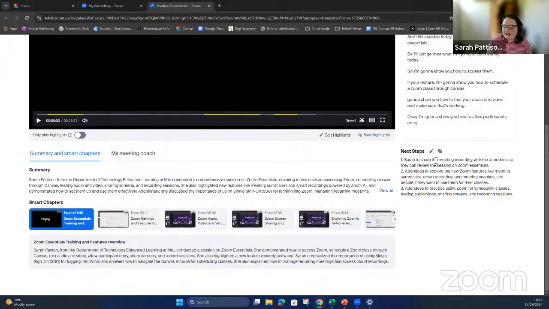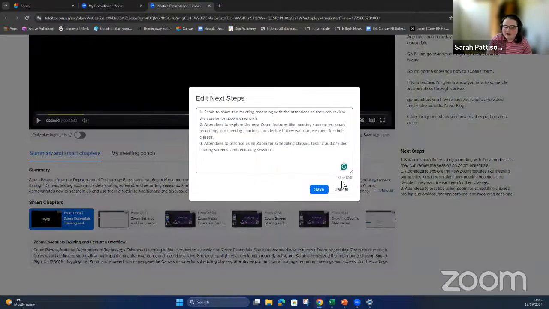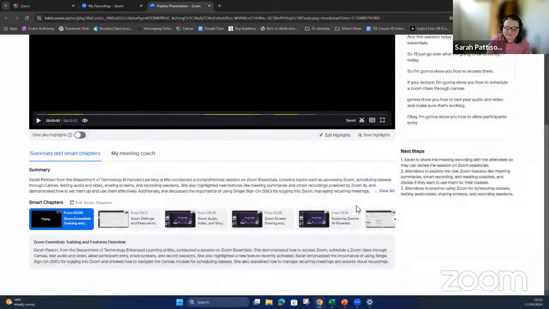And if I want, I could add anything else in there, if they missed something or if I missed something during the session and I want to add it into the next step, I can just click the pencil icon and add anything I want in there myself too.